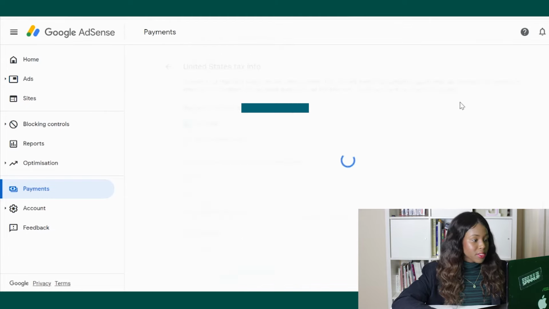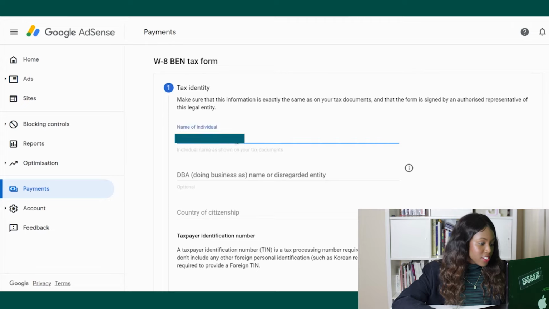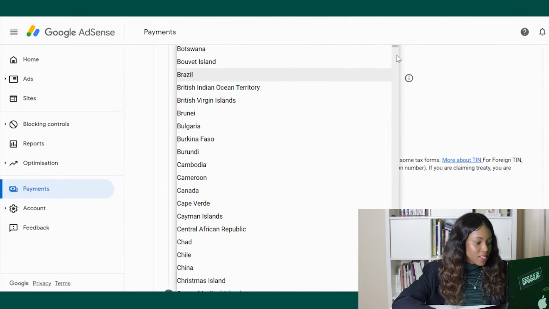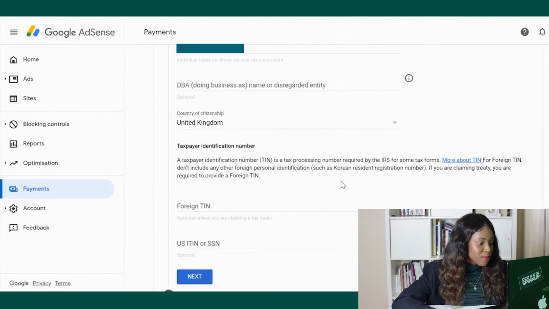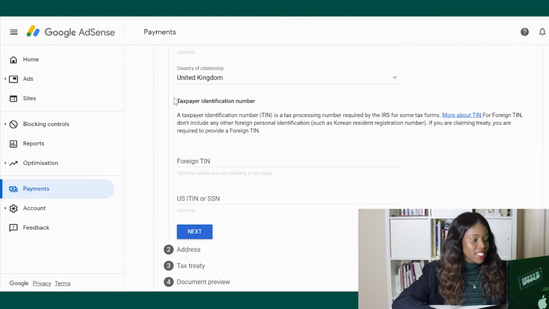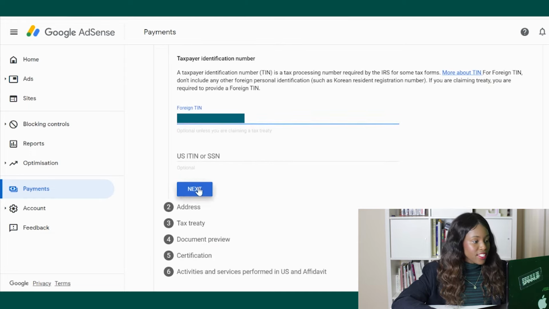Next you're going to be brought to a screen with all the information that you need to fill out. So here I've put in my name, I'm going to put in country of citizenship, so that is United Kingdom. Obviously, you'll choose the country which matches where you live. For the taxpayer ID number, I'm going to use my taxpayer number, which is my national insurance number in the UK. You'll have to check which one you need for the country that you're from. But for the UK, you can use your NI number. I'm going to press Next, and then I'm going to fill out information about my address.